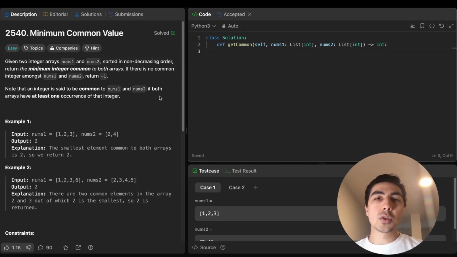For this video, I'd like to do another LeetCode problem and keep this theme of working with arrays on LeetCode. So last week we saw this two-sum problem, and for this week I picked another problem here. It's called minimum common value. It's also an easy one, and that's problem 2540 of LeetCode. So let's read the description here and understand what the problem is.